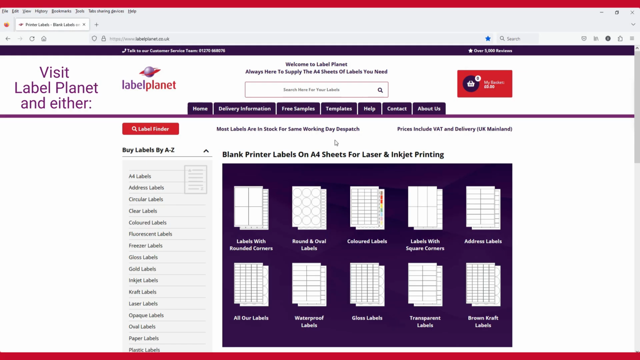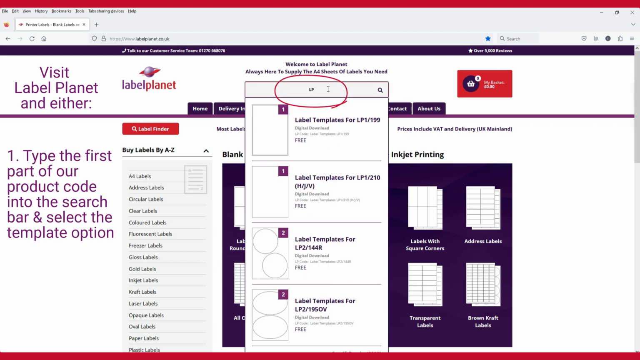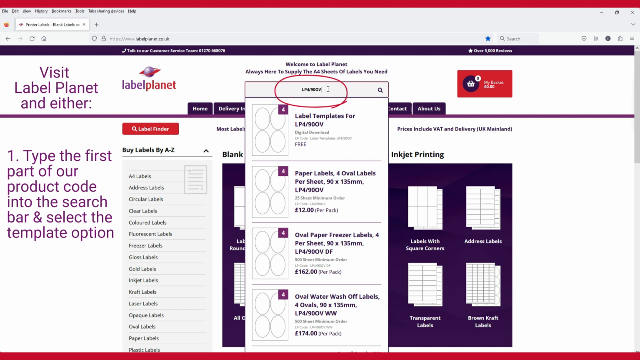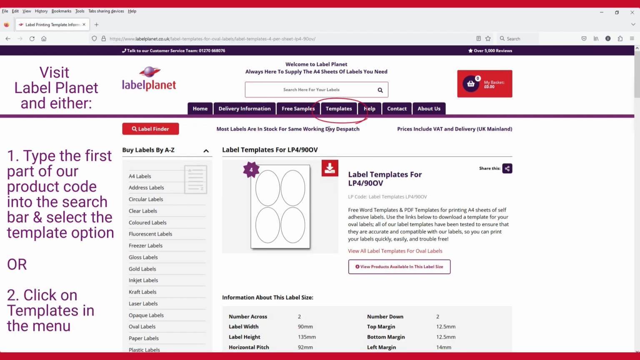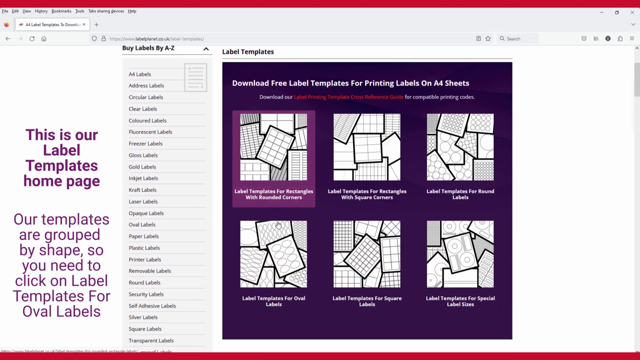Visit Label Planet, and either type the first part of our product code into the search bar and select the template option. Or, click on Templates in the menu. This is our Label Templates home page. Our templates are grouped by shape, so you need to click on Label Templates for oval labels.